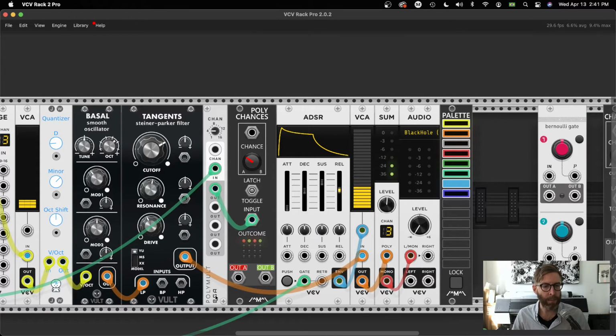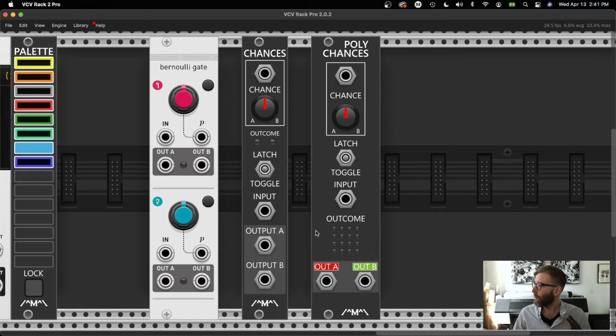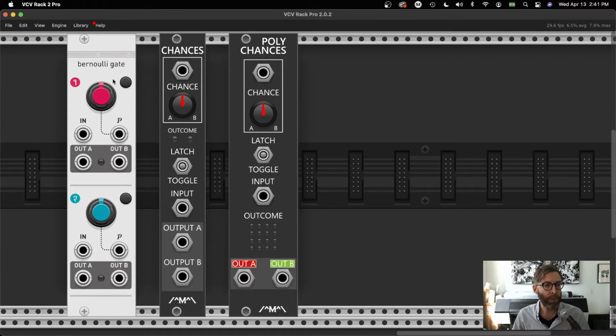This Polymult by Bulgario and Polychances. So Polychances is really the same thing that we're used to already. This Bernoulli gate that we've used a lot: we have a trigger input, and according to some probability, sometimes it'll go out A, sometimes out B. Chances by Count Modula does the exact same thing, where we have an input trigger and a probability, and it'll sometimes go out A and sometimes out B. There's this other setting for latch and toggle, which you can look up the details of.